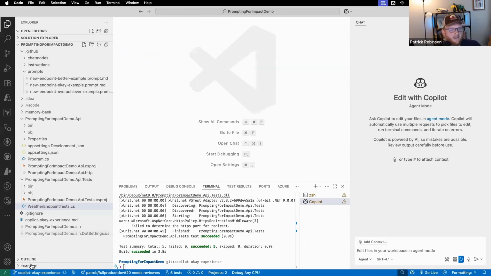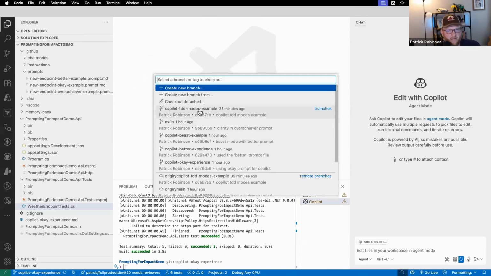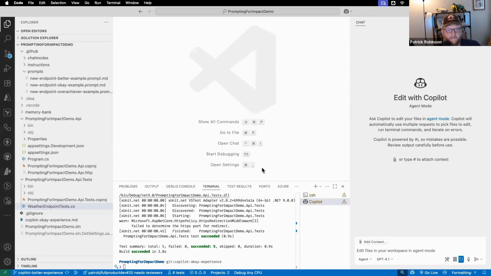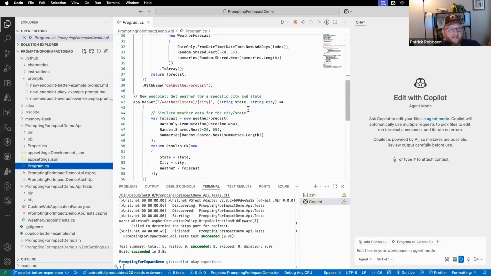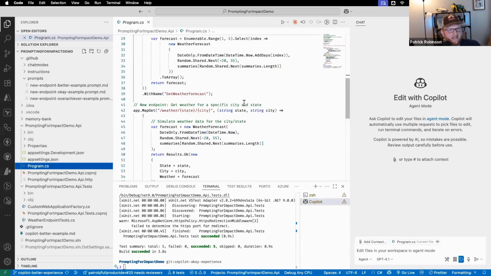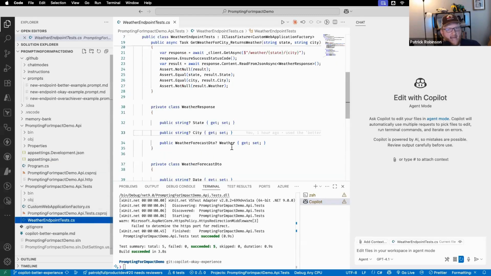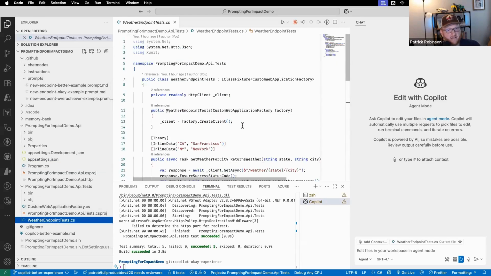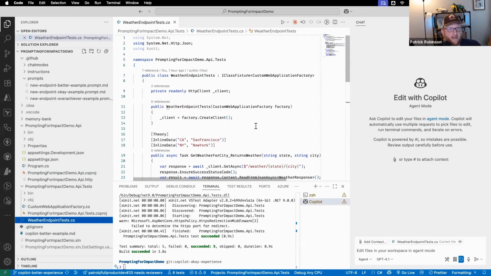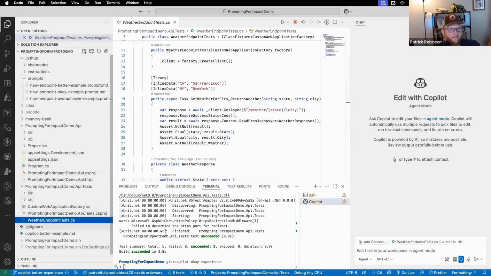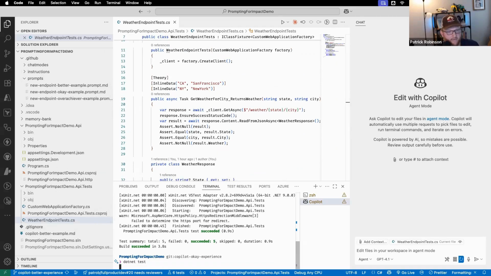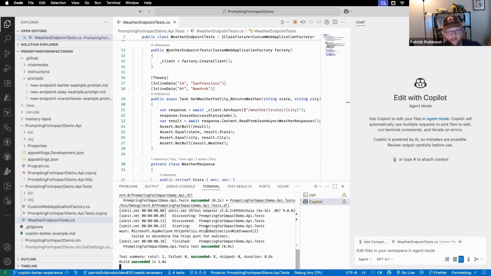I'm going to go ahead and switch over to the better experience and show how it still added it here in the same way. It added it to the program.cs file and it added some tests in kind of the same way. And if I were to run those, they should also all just work.